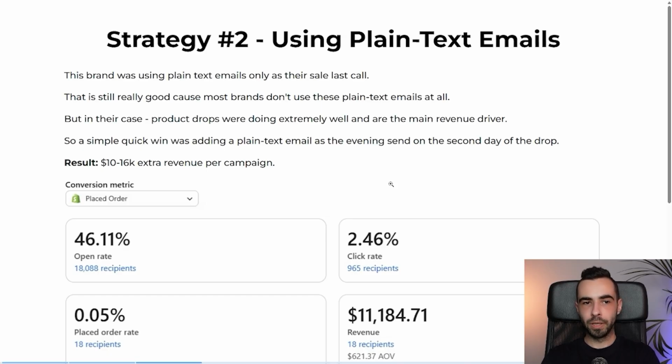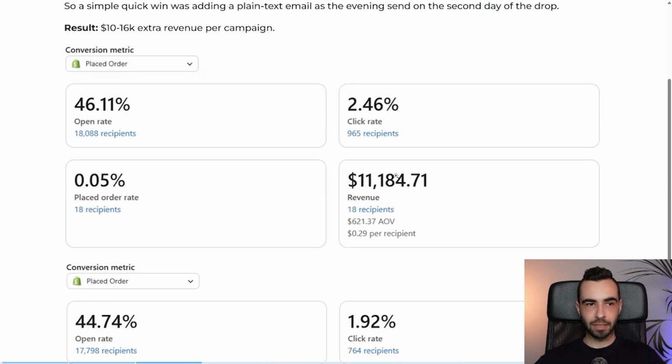They were driving a lot of revenue and are essentially the main revenue driver. So a simple tweak that we implemented for them was adding one more plain text email as the evening send on the second day of the drop. As a result, we started doing an extra 10 to 16k per campaign, which was pretty decent because you can see a very high click rate and a pretty decent open rate. And even though it was the second email of the day, sent in the evening, the revenue was amazing.